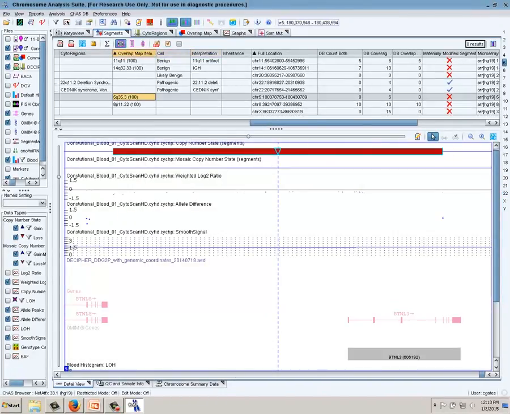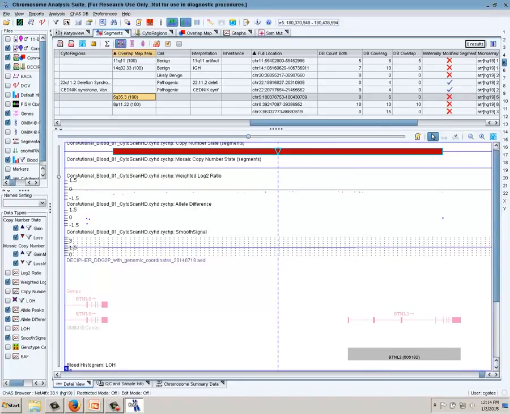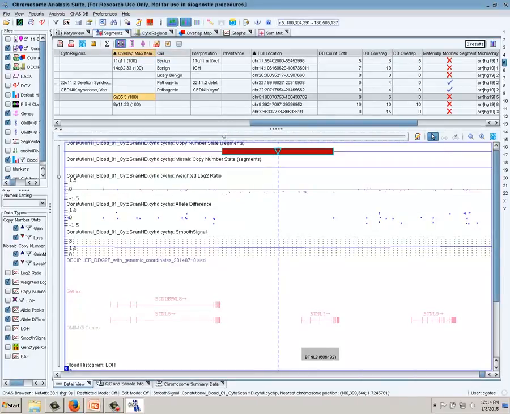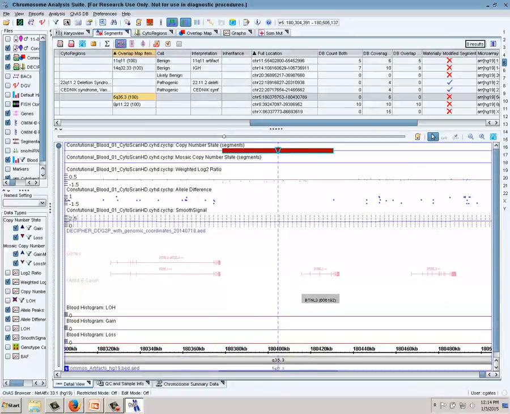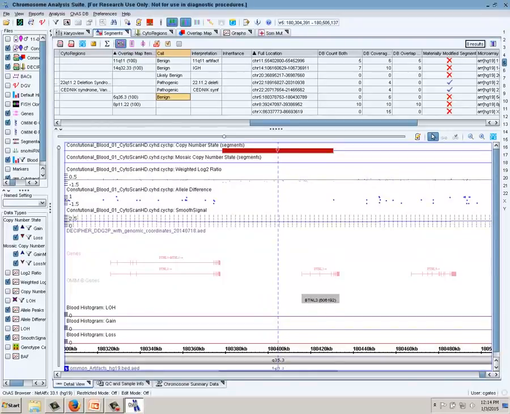So as we continue on, again, we have another region here that we haven't seen in our database before, but it does overlap 100% with a known region that's artifactual from our overlap map. As we can see at the very bottom here, it matches our overlap map. So we can feel pretty good about calling that benign. We'll go on to the next one.